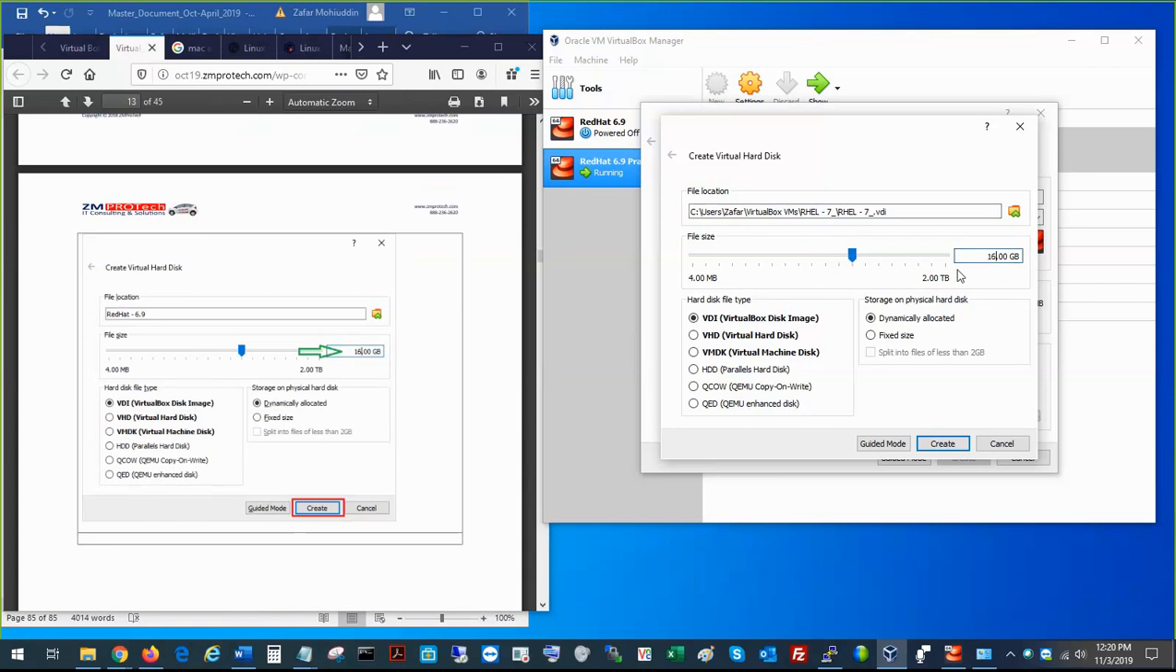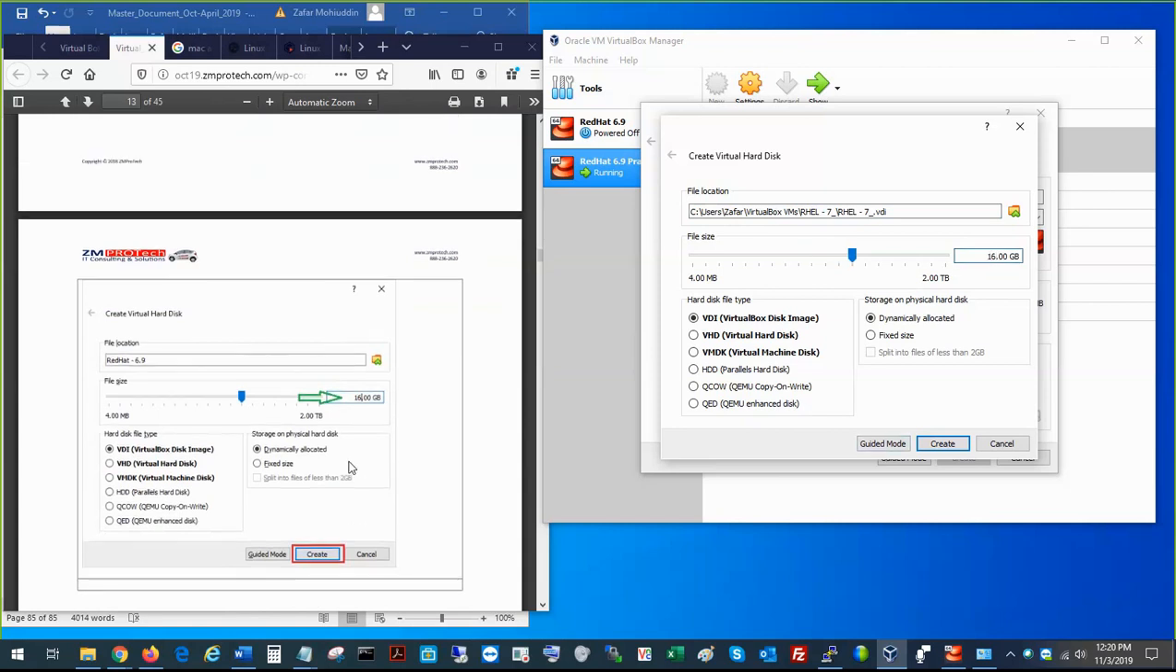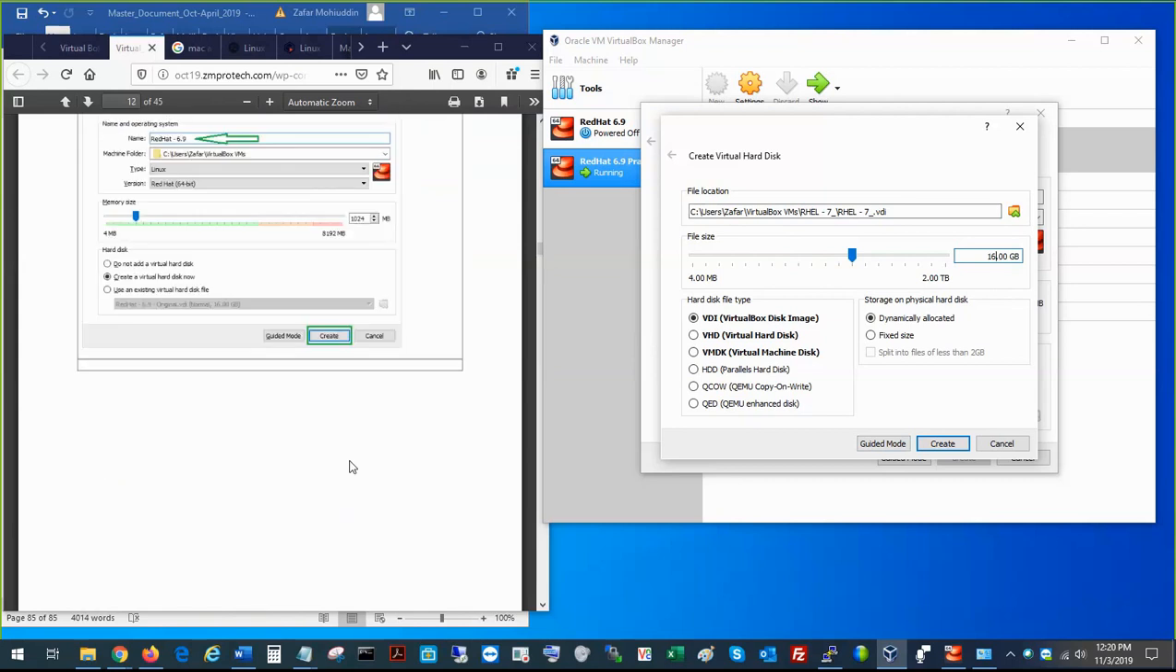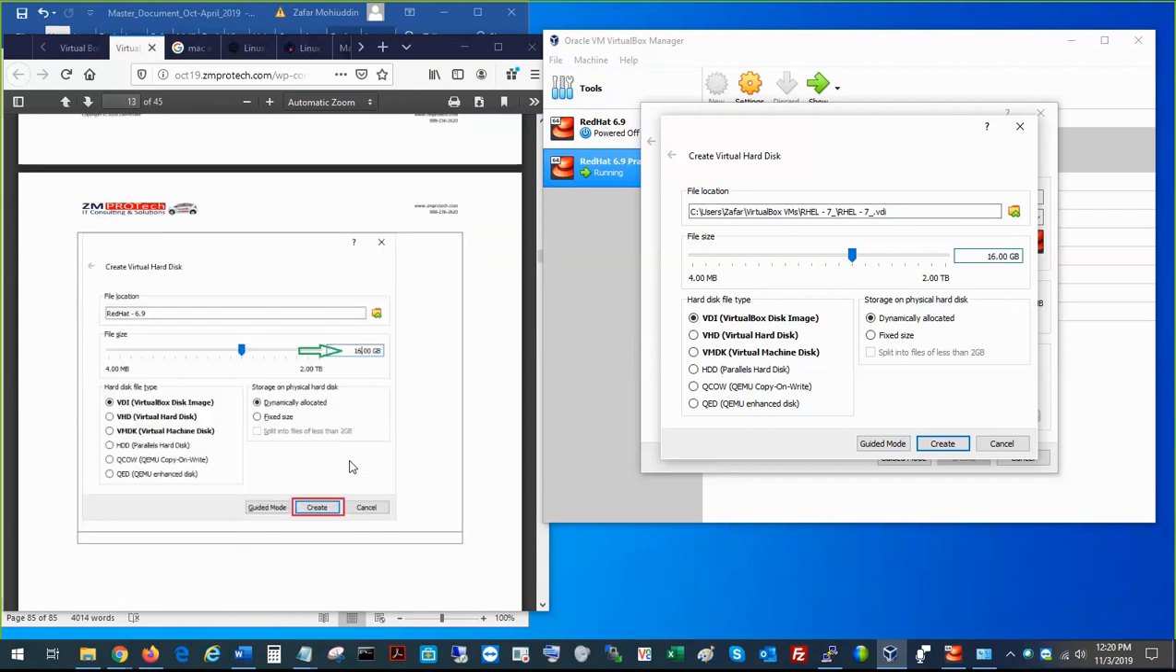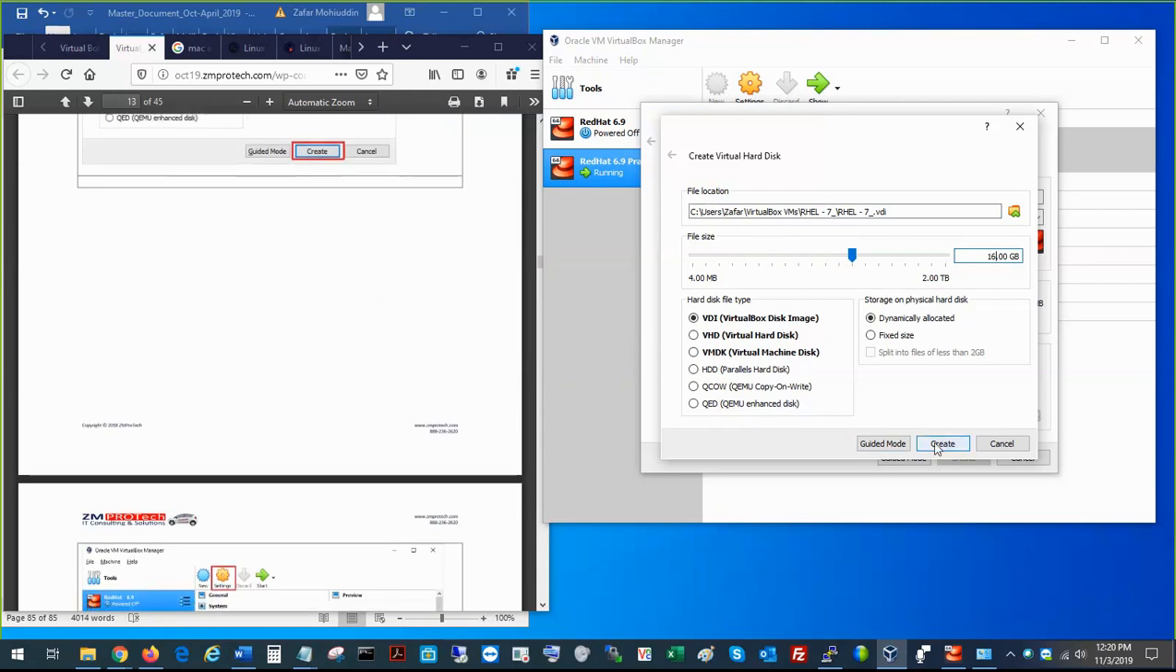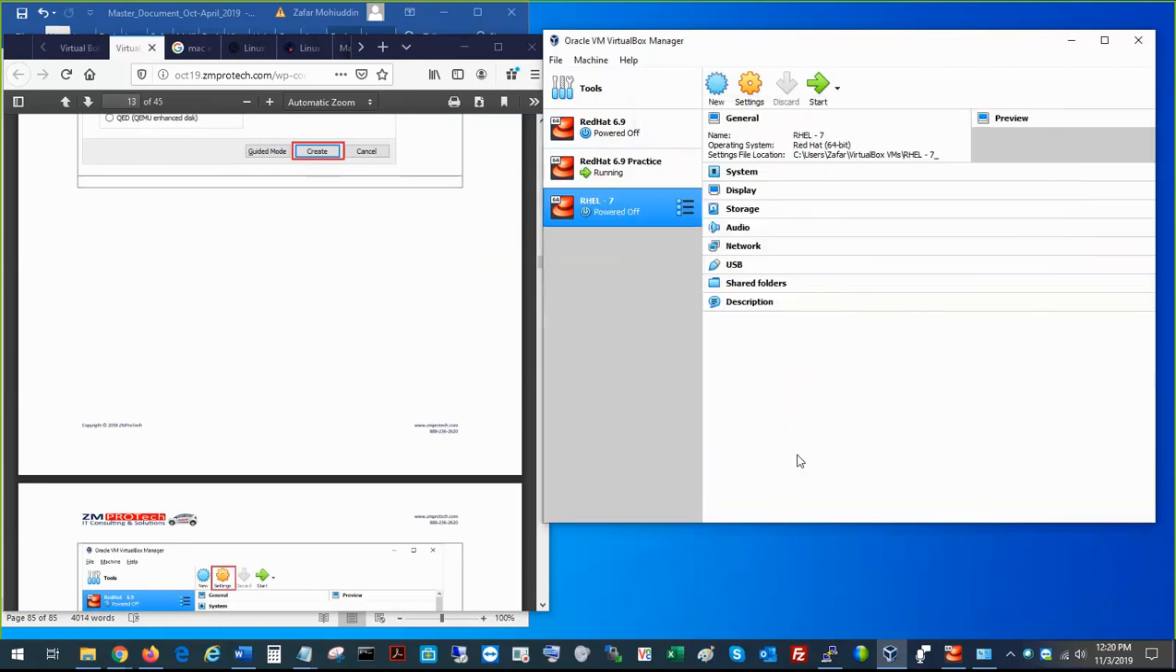And then the size, make sure the size of the hard drive is 16 GB minimum. Okay. And what else did we do? We left it alone, right? Everything is the same. Are we creating a new instance of the machine? Yeah, new instance, and then we're going to put Red Hat 7 on it.